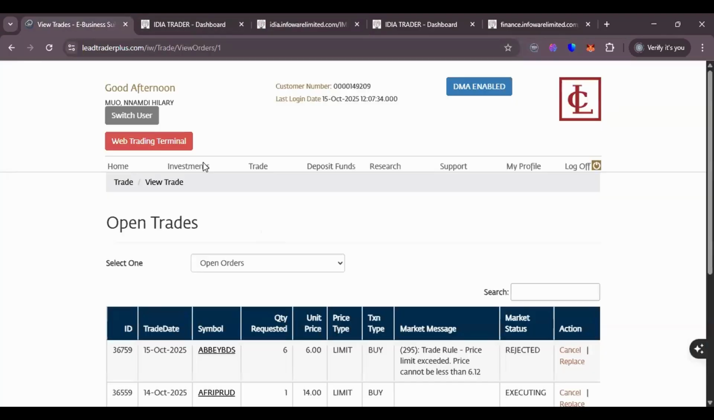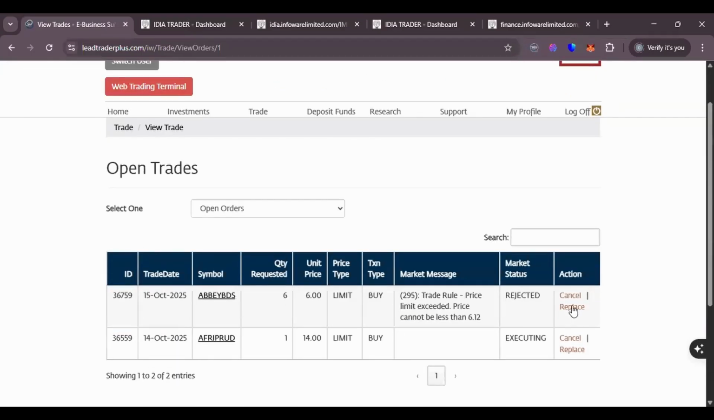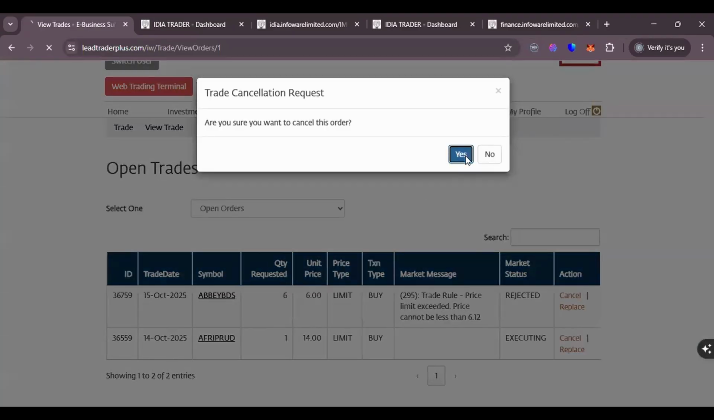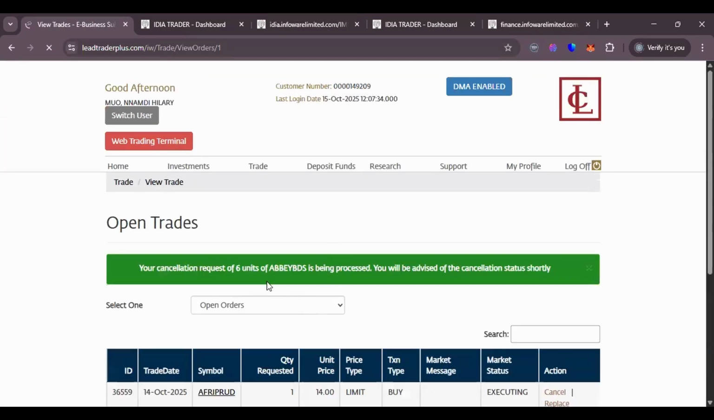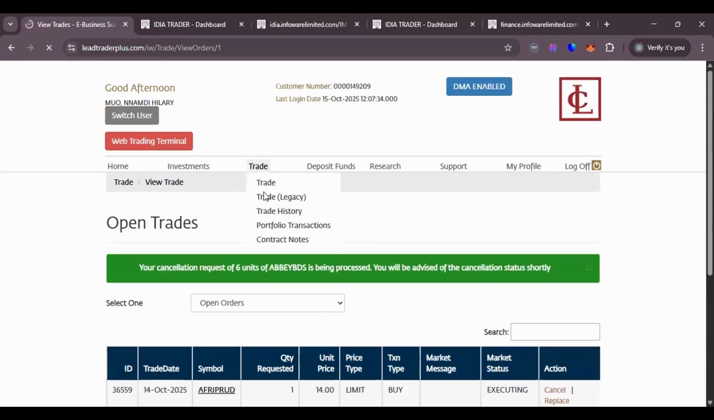Okay. Let me check the order book. So I put six. Okay, this time it rejected it. Let me cancel it. I want to cancel the order now. So let me redo the order again.